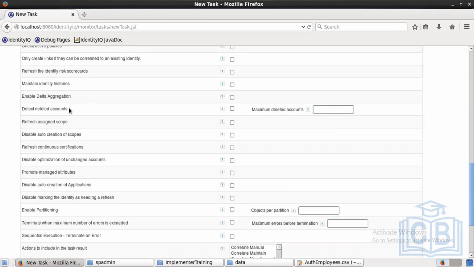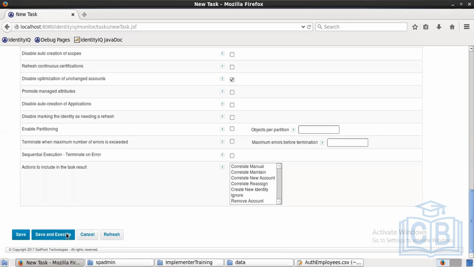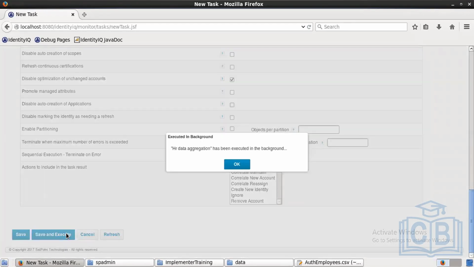Those are detect deleted accounts, because when we have requested an access, those gets deleted, right? So those should not be coming again for the request. So detect deleted accounts and disable optimization of unchanged accounts. These are the two checkboxes that are recommended to select. If you don't select them, there is no harm. If you don't select any checkbox over here and click on save and execute, there is no harm in it. But these are just recommended checkboxes for maintenance purposes. So scroll down, click on save and execute. Done.